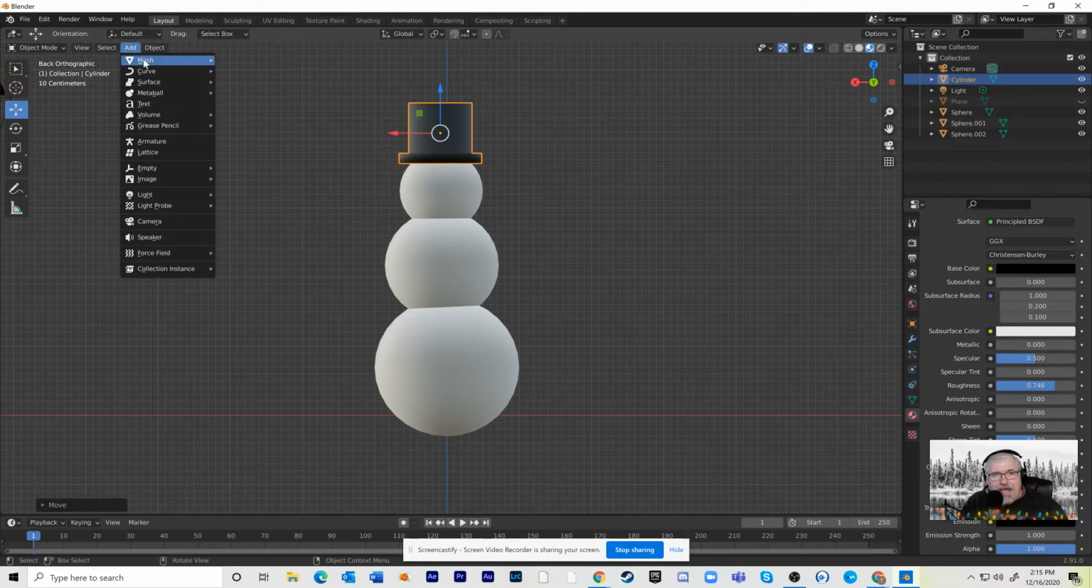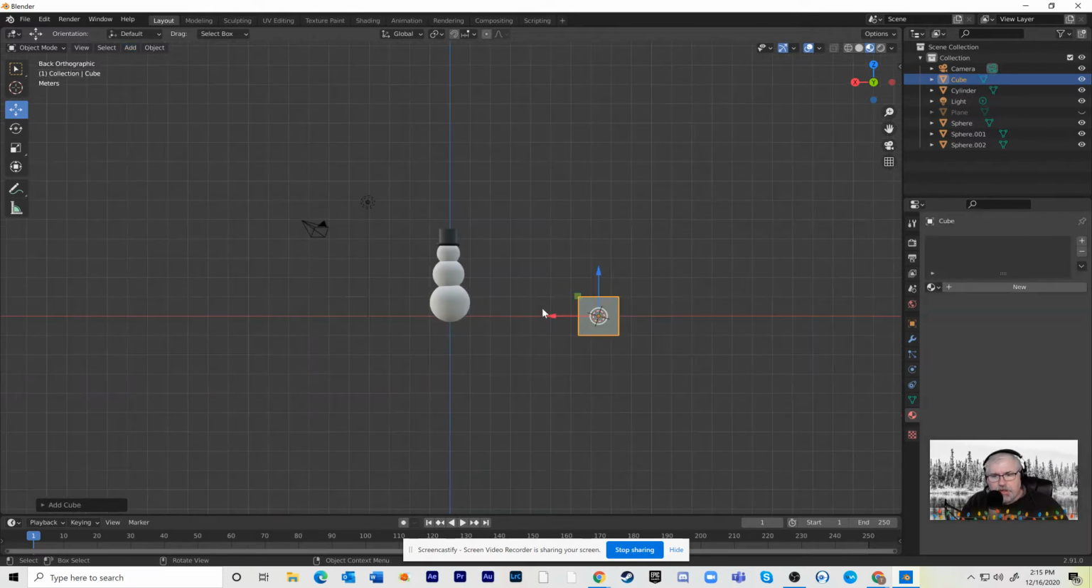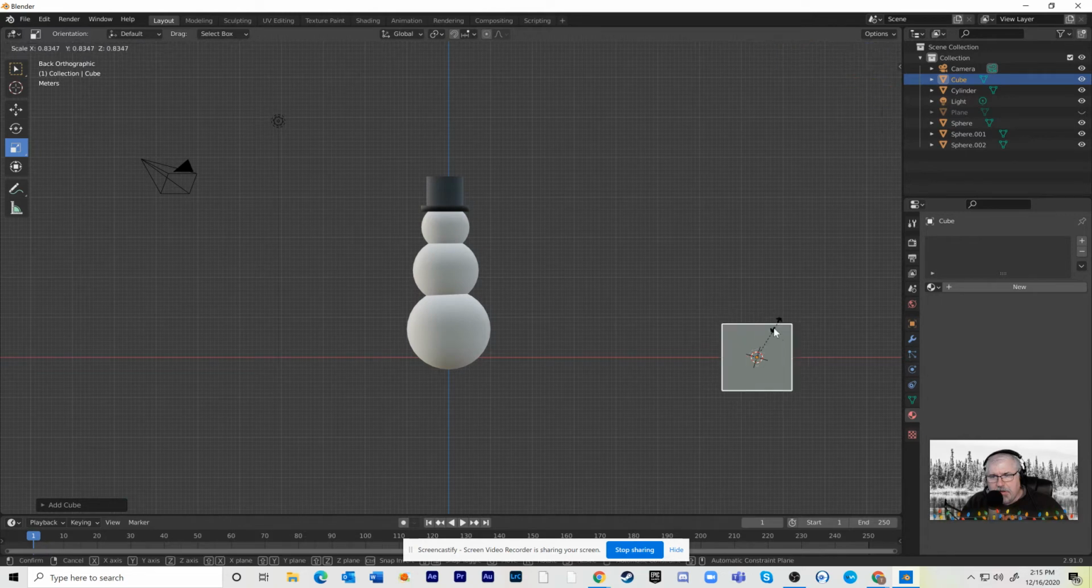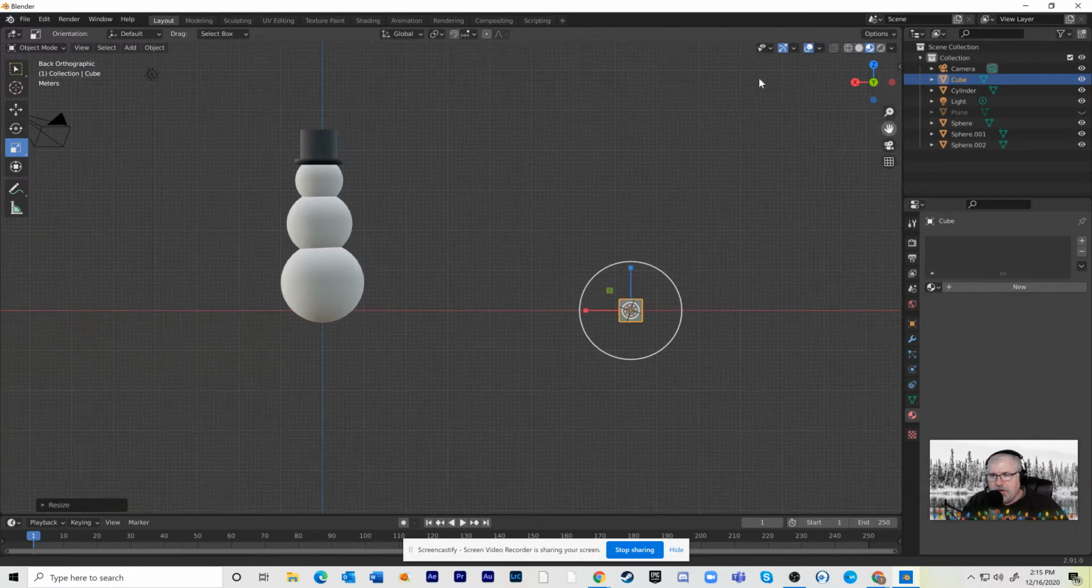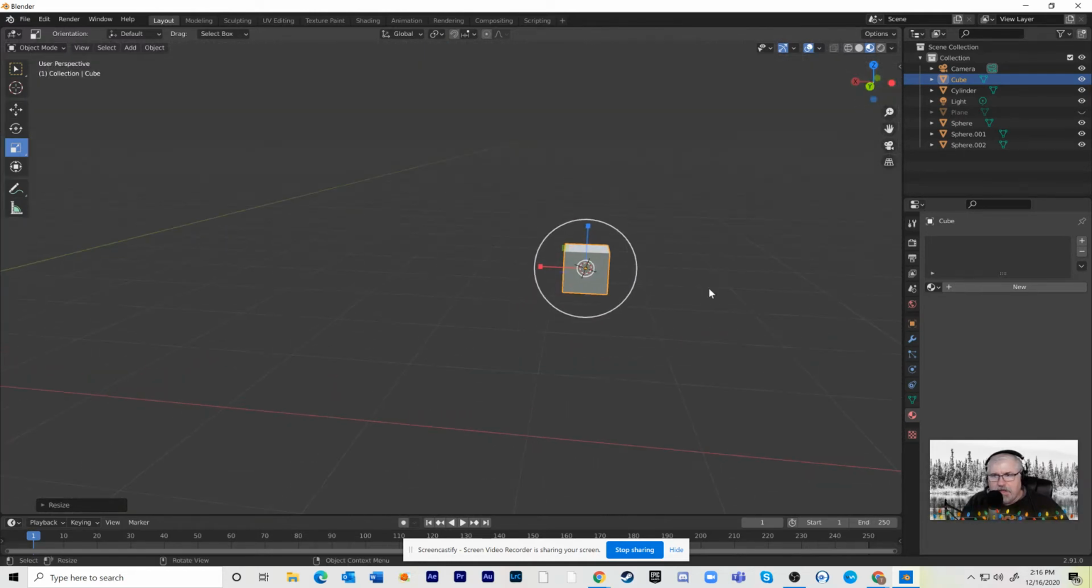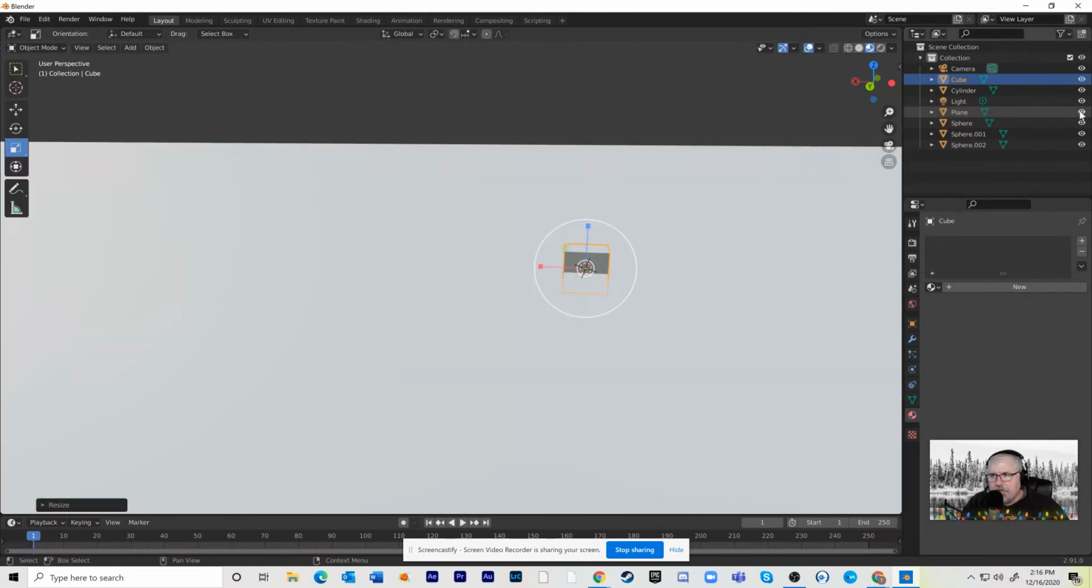So let's add a mesh. Let's add a cube. We'll start with just a cube. And I'm going to shrink the cube down, just scale it down a little bit. Let me get right to that cube. Okay, then on this cube, I'm going to turn my plane back on. Move my cube up.